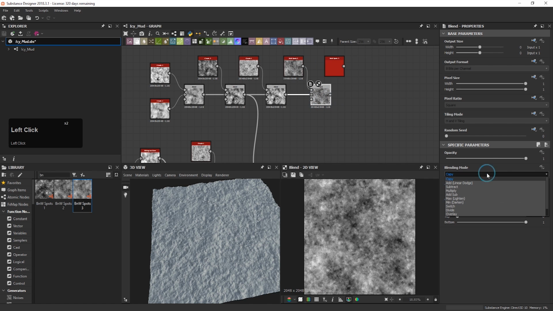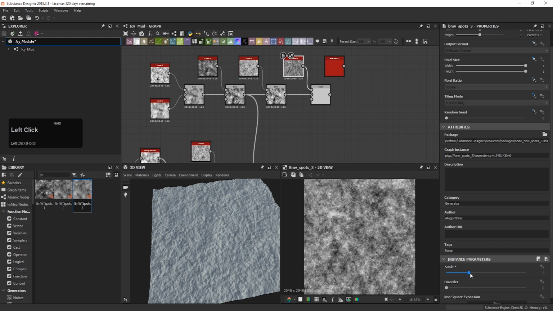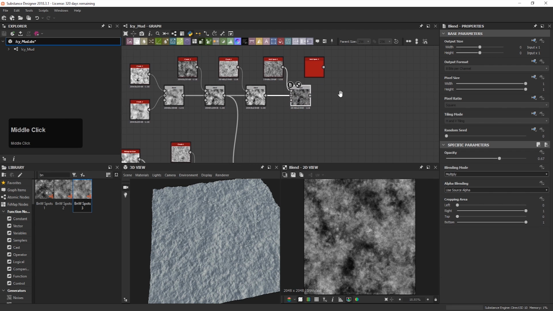Change the blending mode to Multiply. Again, this will multiply the background value to the foreground. This is a bit too strong. Let's decrease the opacity to 0.67. Since we will have the same noises, I'm going to change the scale to 3 and disorder to 0.45. Then I will be doing the same thing with the other noise, but I'm not going to change any of the settings at this time.